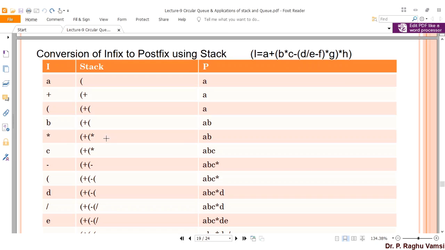So no need to pop any element. Next, C is the operand you got. This will be directly added to the postfix expression. Next, minus is an operator. When minus is the operator you got, the minus operator has less priority than the star operator. So star will be taken out, and star will be added to the postfix expression.